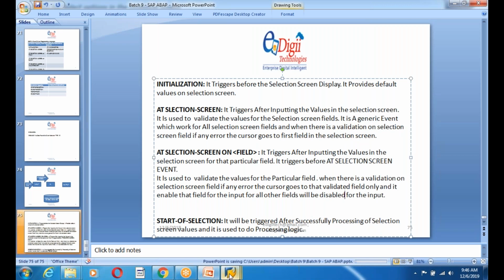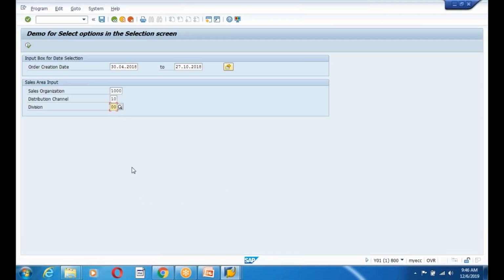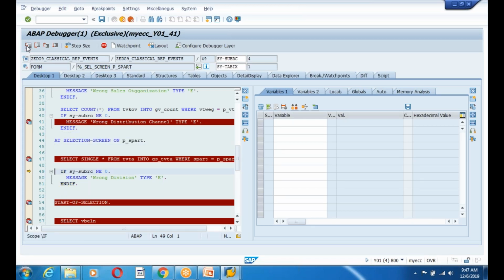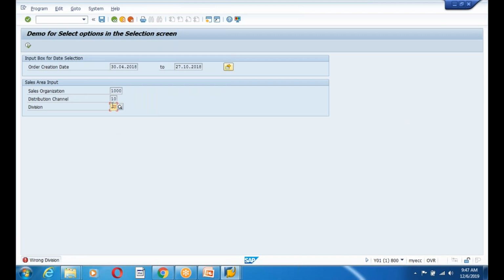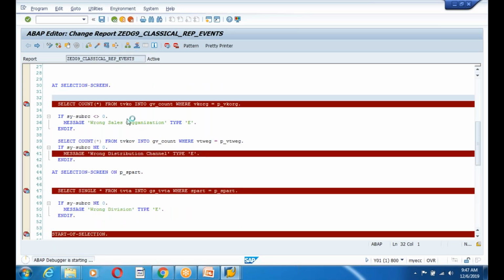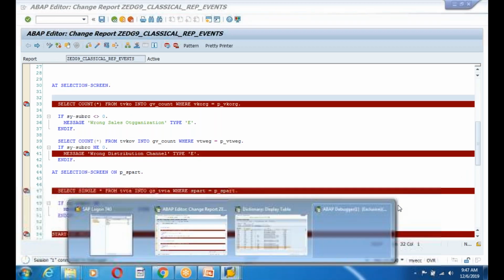See, again I do the same. I give an error, and it is an error only, guys. See, guys, the first event which will be triggered is AT SELECTION-SCREEN ON field. See, error, that field is enabled. The cursor goes to that particular field and it is enabled to input the value, but other fields are disabled for input, guys. That's AT SELECTION-SCREEN ON field, guys. So now, guys, as I told, it will be triggered before the AT SELECTION-SCREEN event.